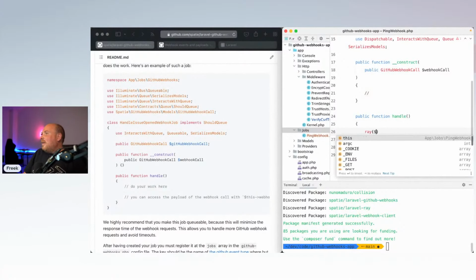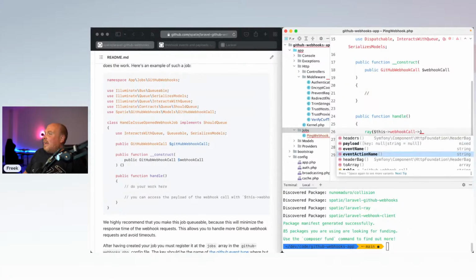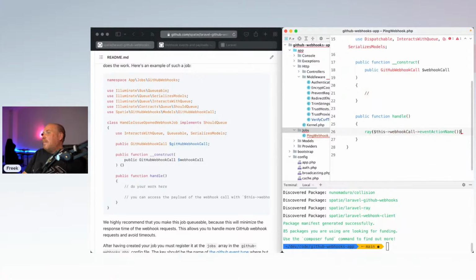So Ray webhook, this webhook call, and here I can actually send the event action name. So that is the event. In the example that I've just shown you, the event was issues, and the action was opened. And event action name just combines the two. So this will be issues opened if an issue was opened. But we are going to get, hopefully, ping here. Okay, like that.